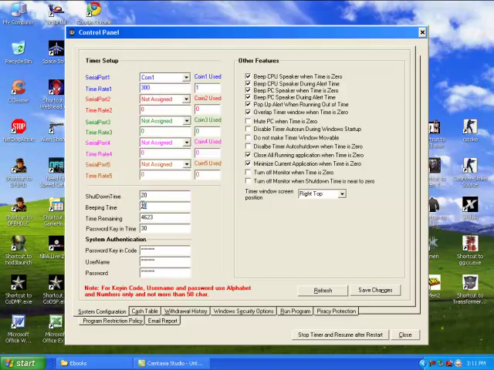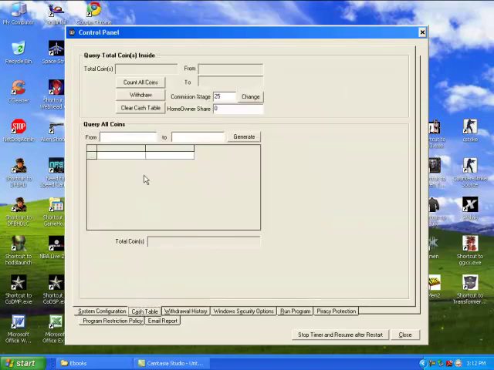Here you can set the shutdown time, the beeping time, the time remaining, the password key and time, as well as the username and the password. Here you can set the default position of your software timer. Inside the cache table menu, you can see here your sales.